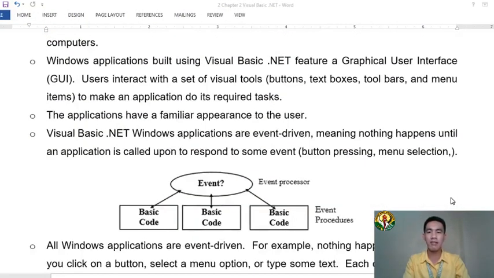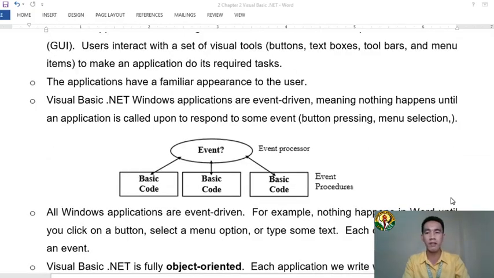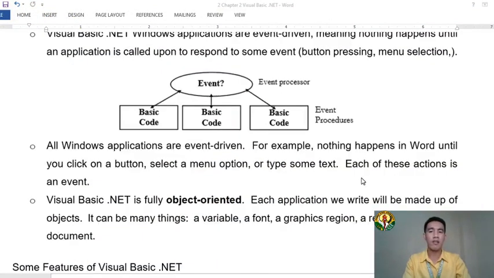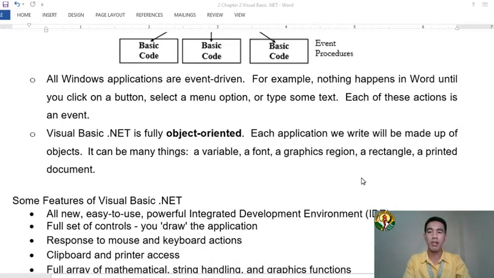Meaning, nothing happens until an event is called. When we say event-driven, nandiyan lang yung application. Okay? Walang nangyayari kapag hindi ka nakiklik. Walang nangyayari kapag hindi natatawag yung event na yon. Halimbawa, yung print na button. Okay? Hindi siya basta-basta nag-print kung hindi mo click yung button na print. So that is event-driven. Walang nangyayari kapag hindi pa natatawag yung event na yon. Okay? All Windows applications are event-driven. For example, nothing happens in a Word until you click on a button. So yun yung example natin kanina.